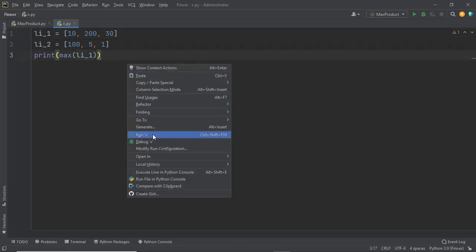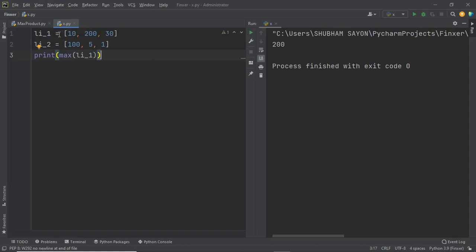Let's go ahead and execute this and find out what happens. And there we go. As you can see, among all the given values in list li_1, 200 is the largest value. Thus, 200 gets printed as an output. Similarly, if we try to find the maximum value among all the elements in li_2, we have to use the same syntax, and instead of passing li_1 within the max function, we pass li_2 as an argument. Now let's execute this. As expected, 100 has been returned as the maximum value among all the elements in li_2.